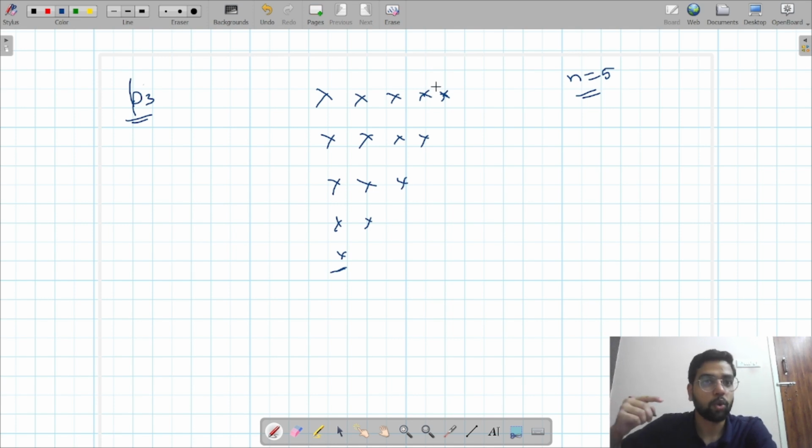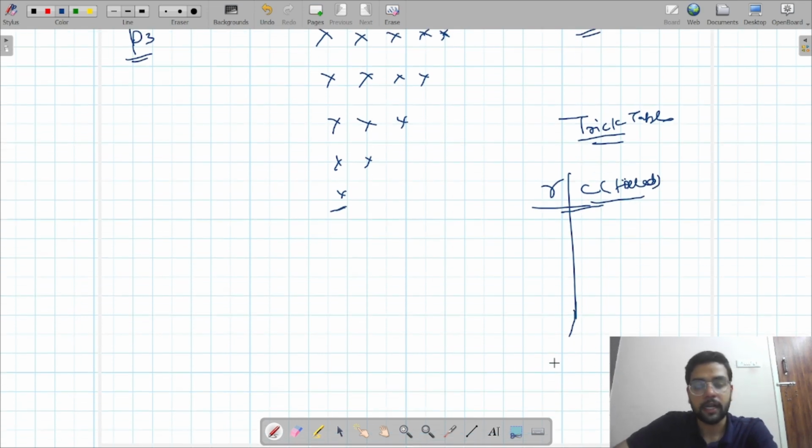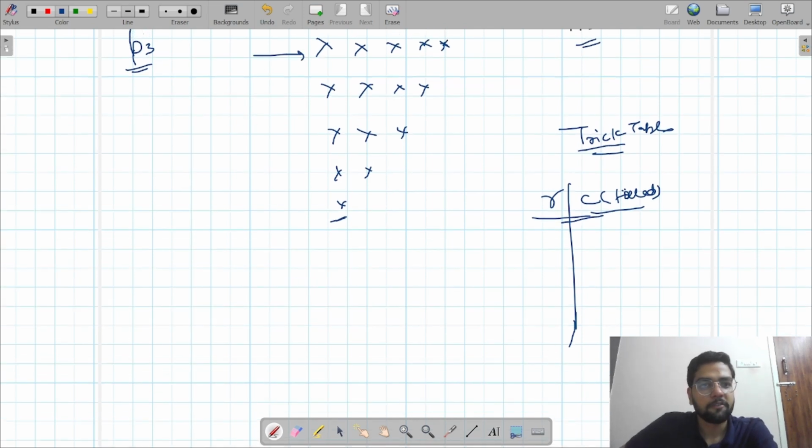In the last video I told you a trick, I showed you a trick table. So you need to draw a trick table with row and number of columns filled. In the first row, how many columns filled? 1, 2, 3, 4, 5. In the second row, 4. In the third row, 3 columns filled. In the fourth row, 2 columns filled. And in the last, fifth row, 1 column filled. 50% job done.